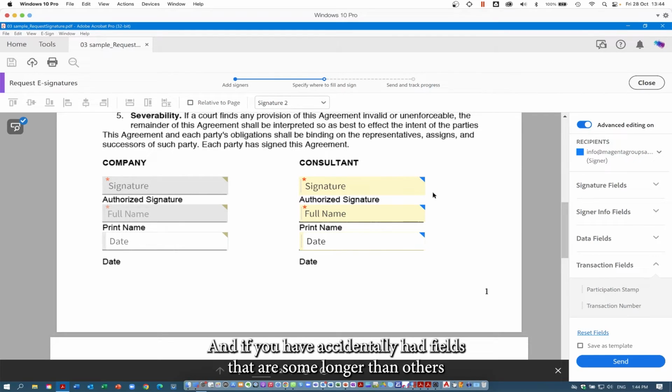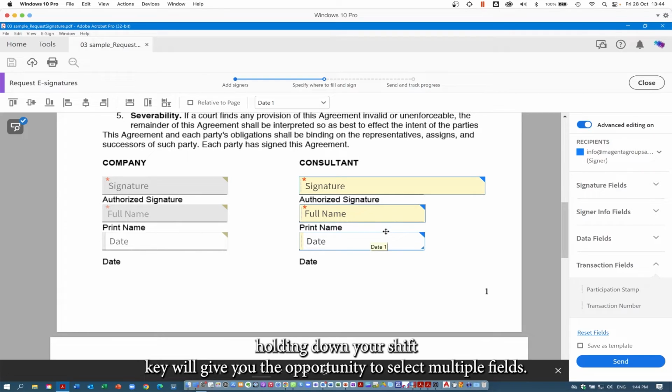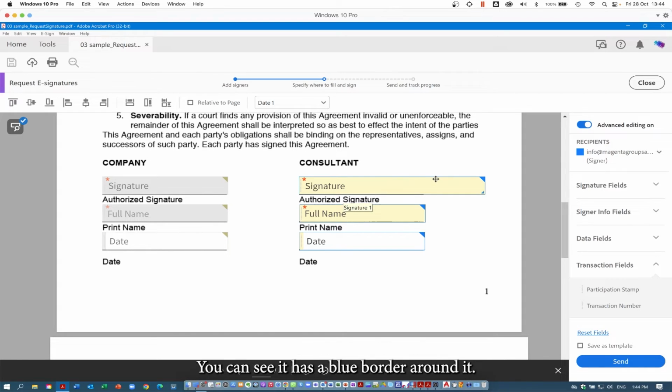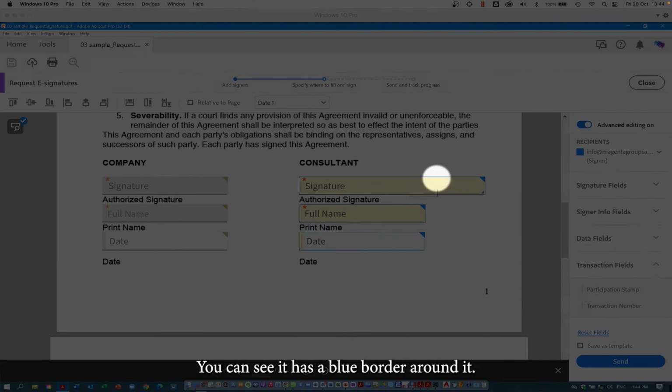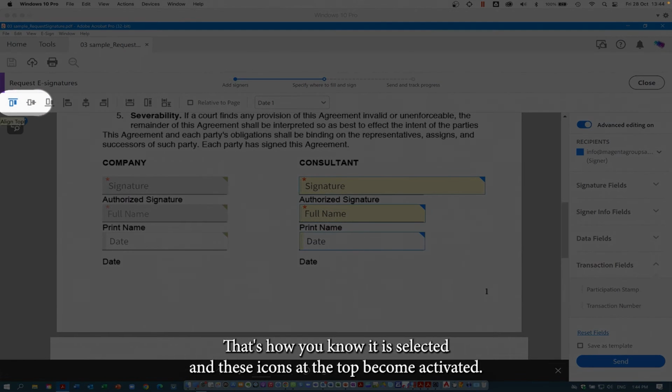And if you have accidentally had fields that are some longer than others and you need to be able to align them or resize them, holding down your shift key will give you the opportunity to select multiple fields. You can see it has a blue border around it. That's how you know it is selected, and these icons at the top become activated.